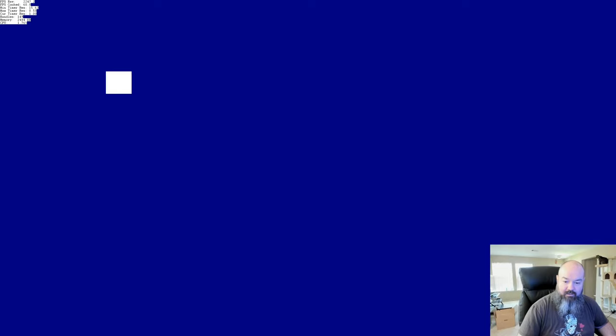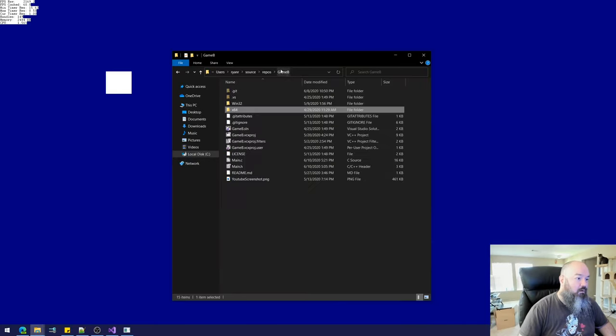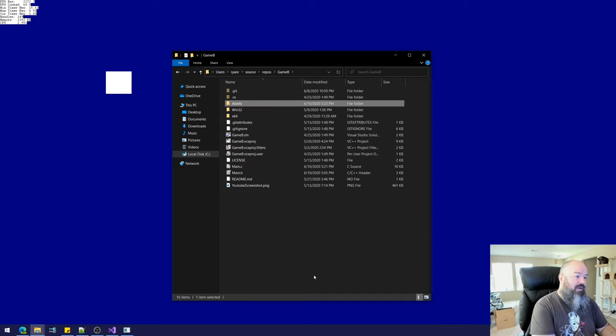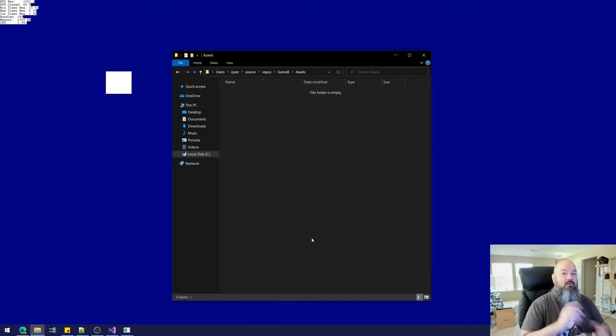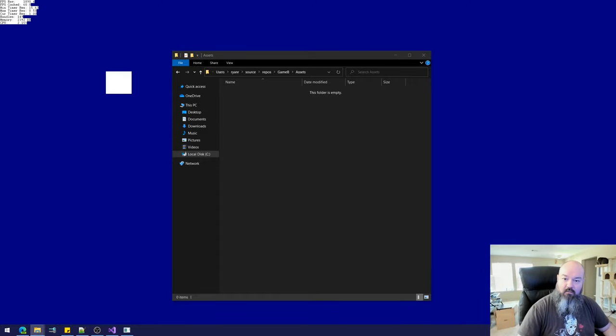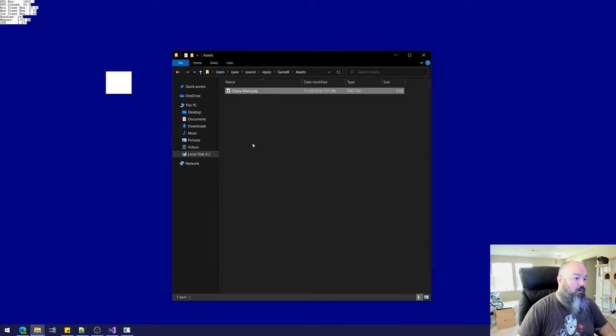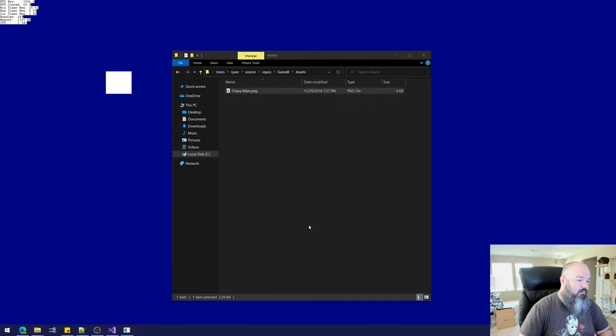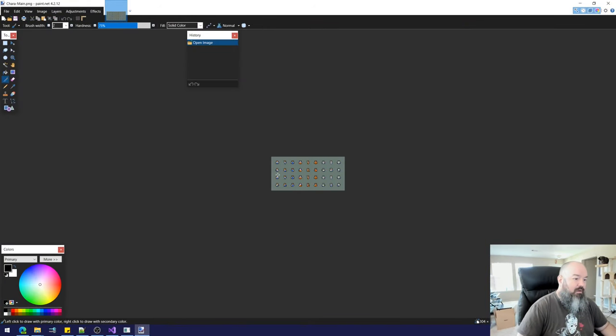And let's see what I have for us over here. So in our game, I'm going to create a new folder and call it assets. This is where our game assets go, like bitmaps and music and sound effects, artwork and things like this. And let's see what else I've got here. Okay, I'm going to move this over here. This file, let me open it with paint.net. I really like paint.net.